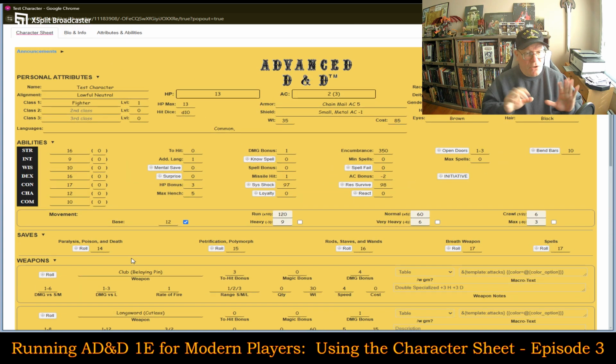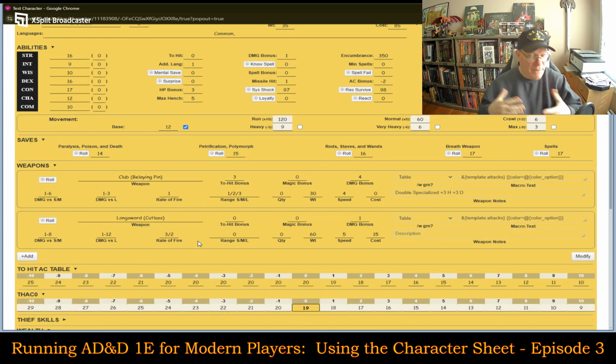Now, I started looking at, well, what are the weapons that my character would be using? And so I went with the long sword, basically a cutlass, and then a club, specifically a belaying pin. So this is where I'm going to talk about breaking from that min-maxing attitude that comes out of computer gaming. All right.